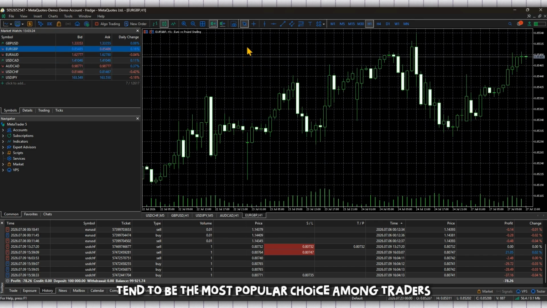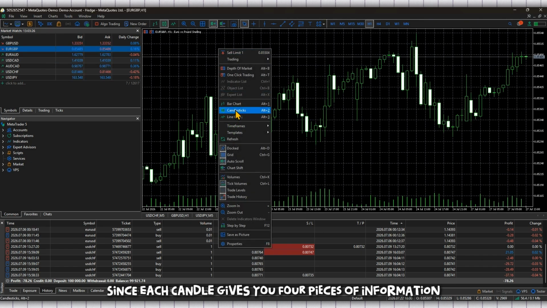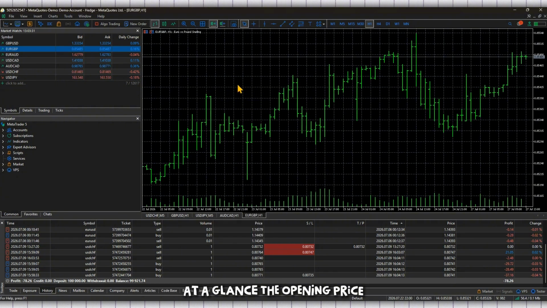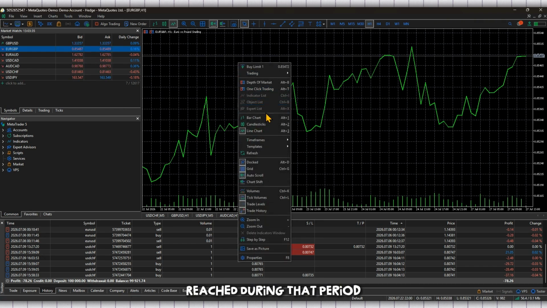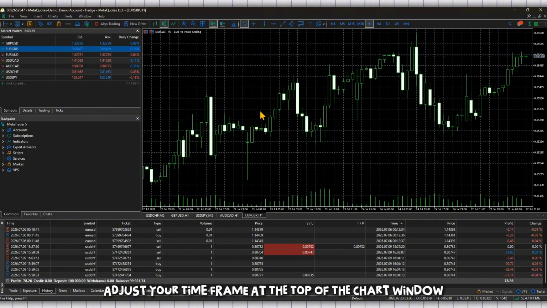Candlestick charts tend to be the most popular choice among traders, since each candle gives you 4 pieces of information at a glance: the opening price, closing price, and the highest and lowest points reached during that period, all in one visual. Step 6. Adjust your time frame.